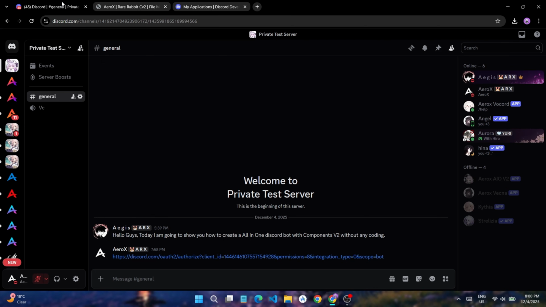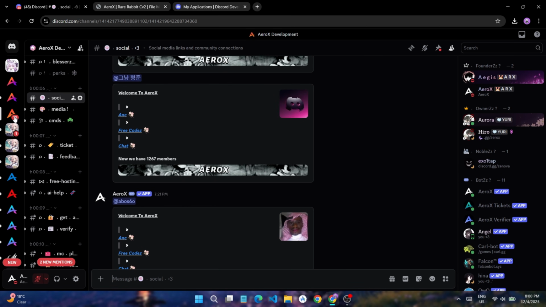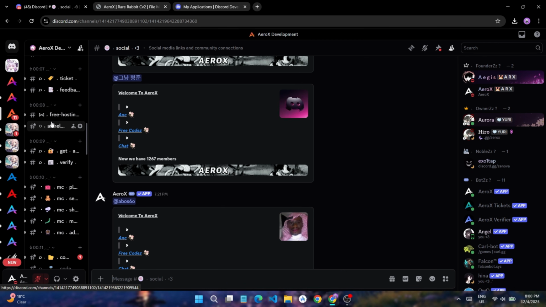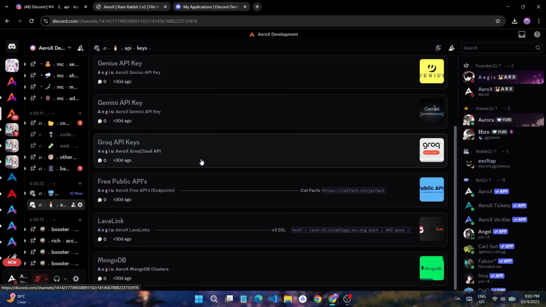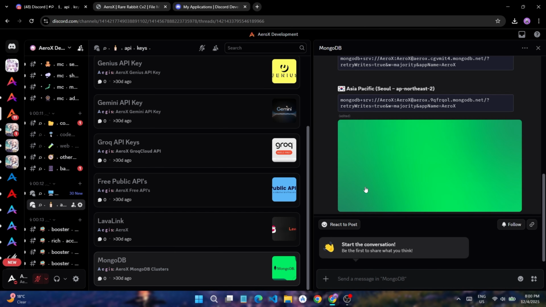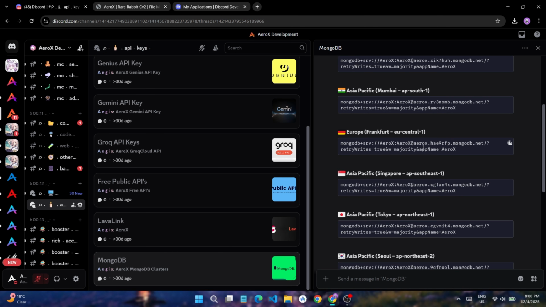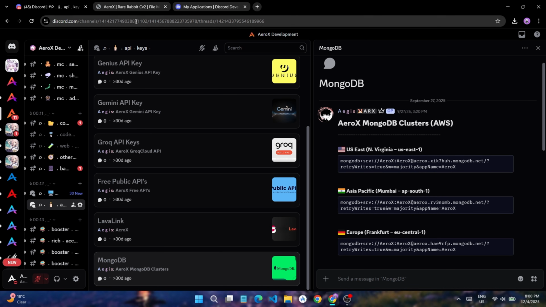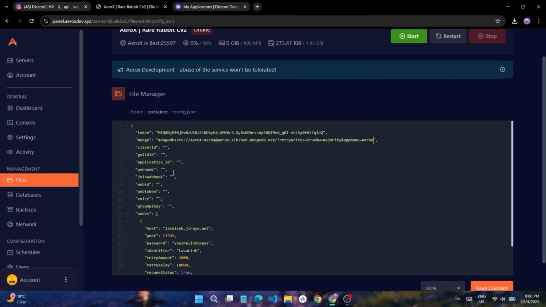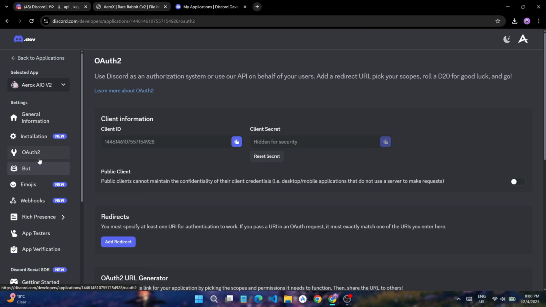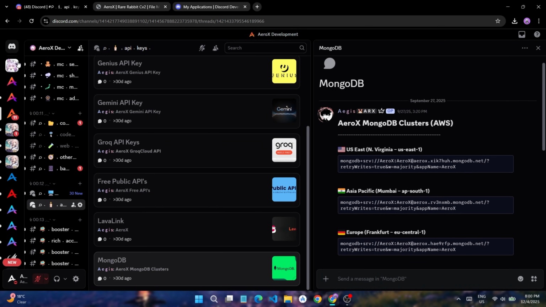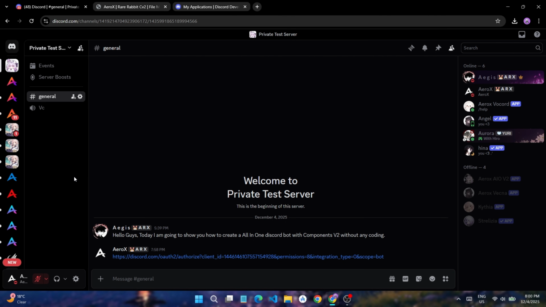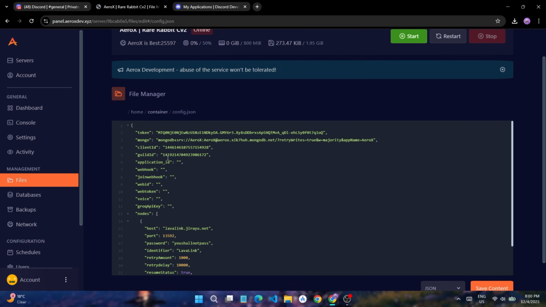Now to get the Mongo URI, either create your own from Mongo Atlas website or use a public one from my Discord server. Paste the Mongo token, and now go to developer portal again in the OAuth tab to get the client ID. Copy the client ID and paste in the file. Now go copy your test server guild ID and paste in the file. Enter the application ID, it is same as client ID.